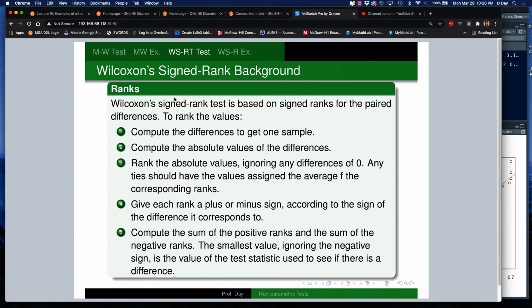So there are ranks used here too. The Wilcoxon signed rank test is based on what we call signed ranks for the paired differences to rank the values. Basically what you do, and we'll do an example of this as well, you compute the differences to get one sample. So you find the difference between sample A and sample B and get one group of differences.